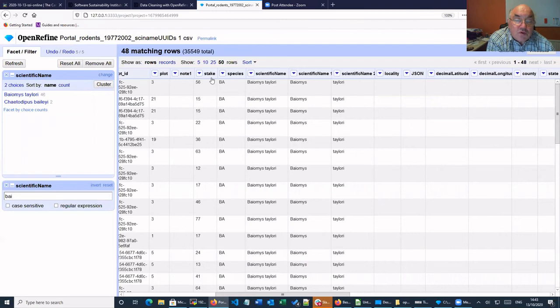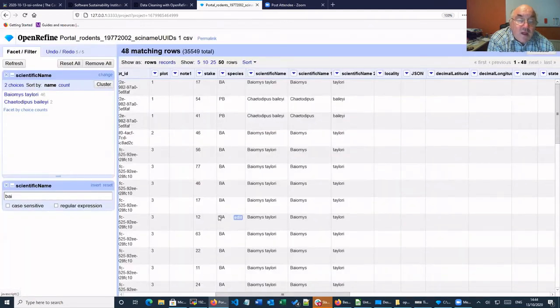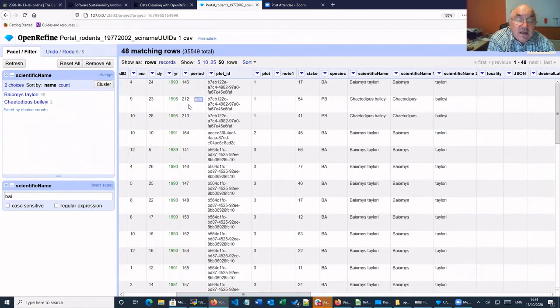So, sort by plot. These are numbers. I must have something in, otherwise this wouldn't appear, so I'm just going to sort by this column alone, smallest first, and that will bring up all of the plots. There are 3 items for plot 1, and I'm asked for the years: 1990 and 1995. Everyone okay with that?